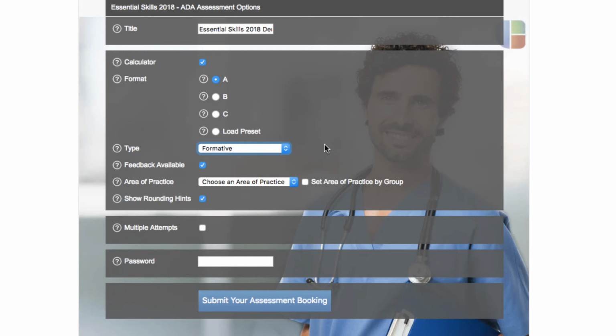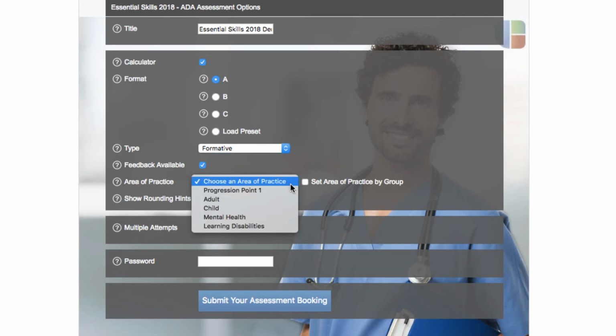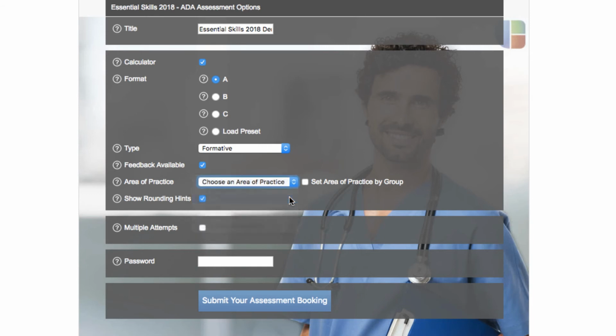Next, choose the area of practice. This option determines the type of medication and complexity level of questions that will appear in the assessment. For example, choosing Progression Point 1 will construct an assessment with the problems drawn from all medication domains except IV infusions, and problem complexity including unit dose problems, sub-multiple unit dose, and problems requiring conversions of SI units. Again, click the question mark symbol if you are unsure what these options mean.